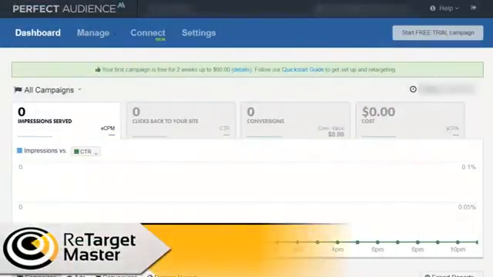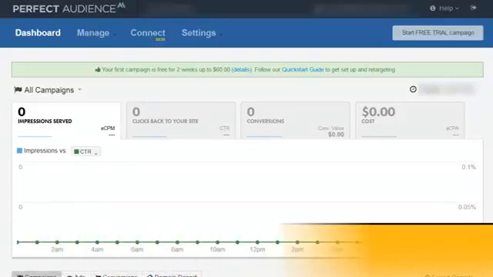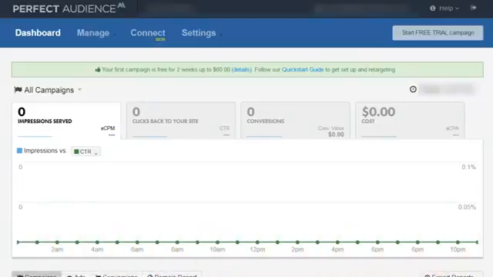Hey, there's Andrew Hill again, and in this video I want to show you how to segment your list, and this is extremely powerful. In the core version we just showed you the basics, setting up retargeting for everybody that comes to your website, but this is how you get down to the nitty-gritty and deliver specific ads to specific users. The way we get started, we're right here in the dashboard.